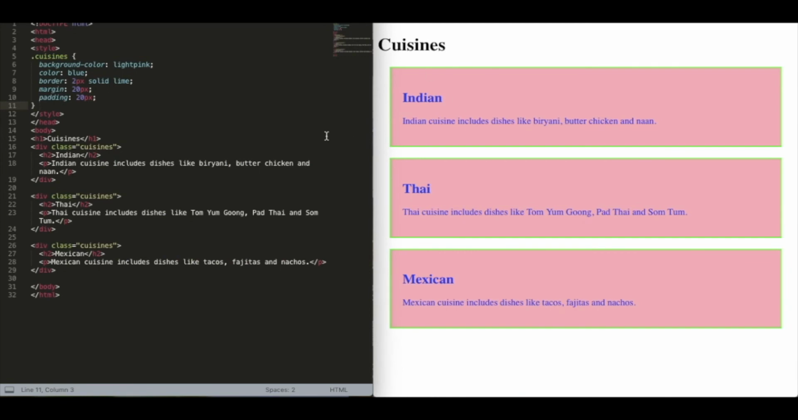Alright, so here I have the web page, and over here I have my HTML document. As you can see, I have 3 different sections, or 3 different divisions, right? What this div part stands for is a division. So here I've created a separate division, a second division, and here's my third division. The first division has the heading Indian, the second has Thai, and the third has Mexican, right?